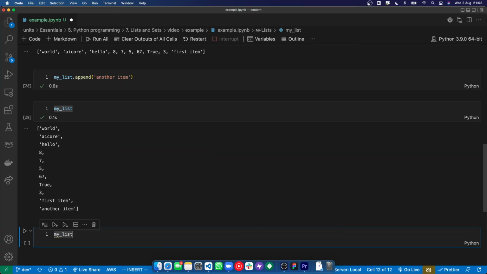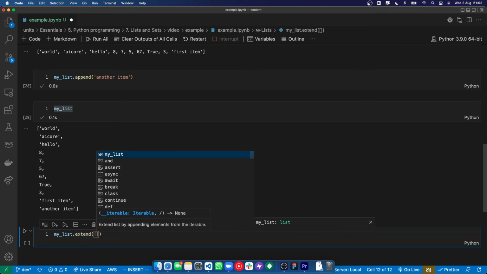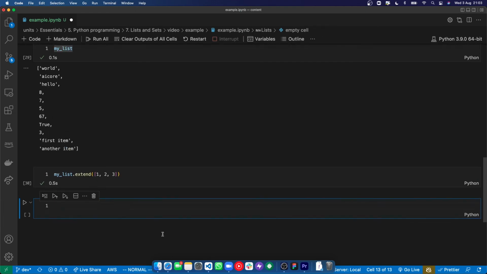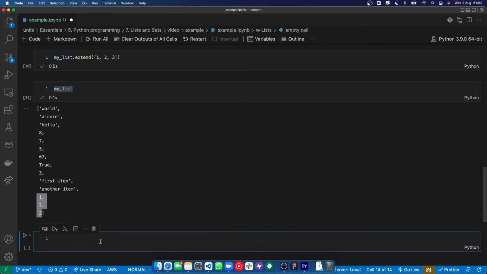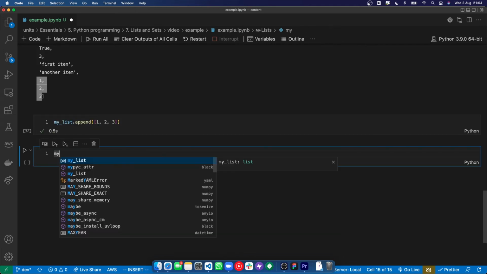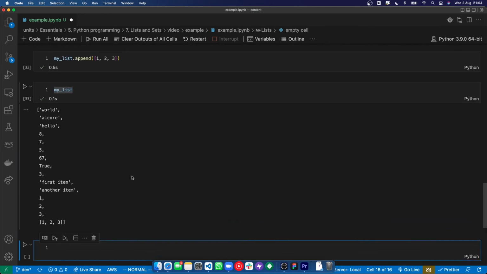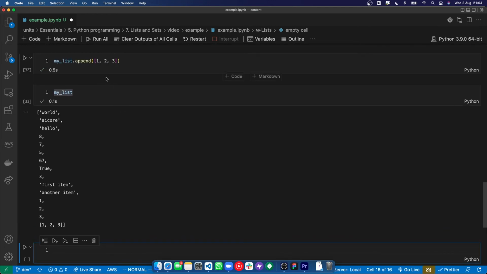So if I have my list and I do .extend and then pass in here another list, then my list is now going to have those 3 items joined separately to it. If I were to do the same thing with my list append, then what you'd see is that append hasn't added each item individually. Instead, it's added that whole list as an item in the list.